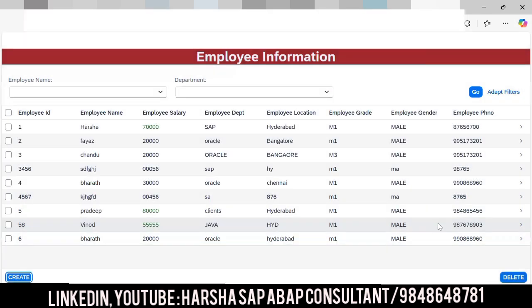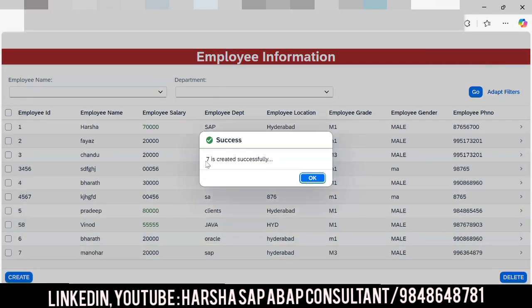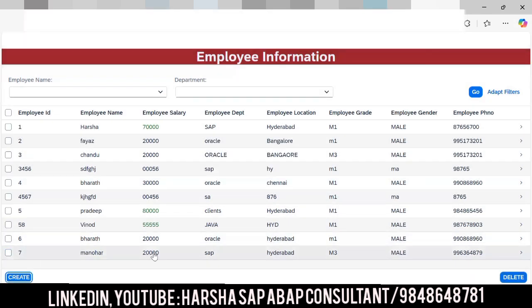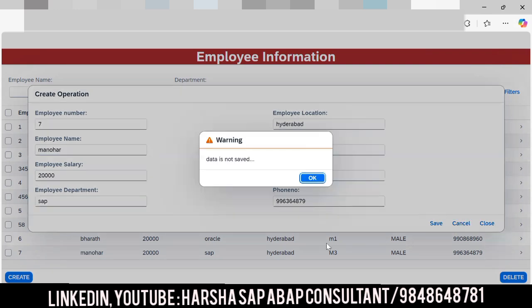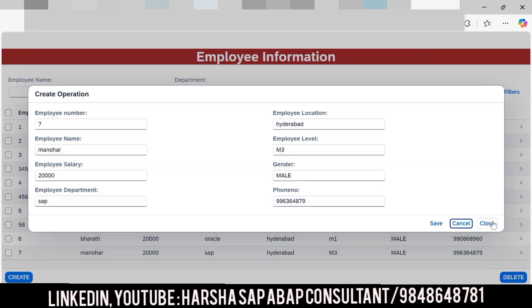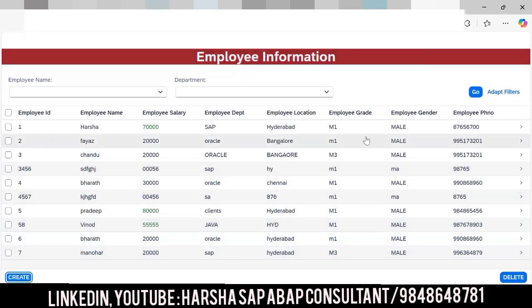When I click on save, I get the message: employee ID 7 is created successfully. So there will be a success message in it. Okay, this is the create functionality. When the user gives the record and clicks on the cancel button, it is not saving, because when the user cancels, we are not going to save anything. After that, when the user clicks on close, it will close the fragment. This is about the create functionality.